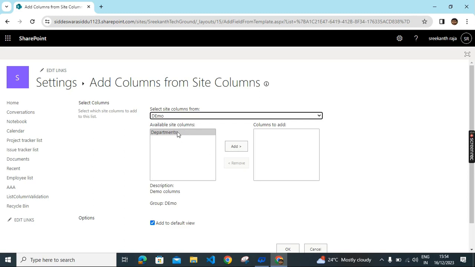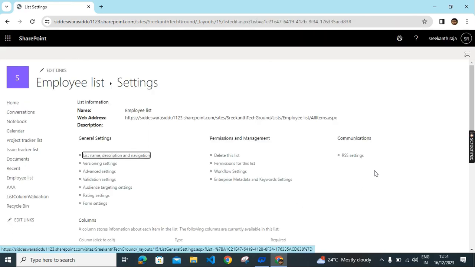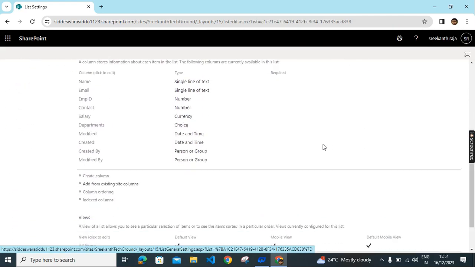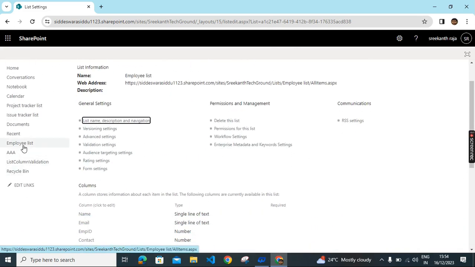Now we will click here and add the column data. Now we will click on OK. So it will be added into our list. Let's see where it will be added. So now click on our employee list.